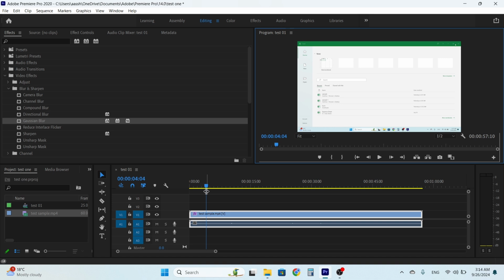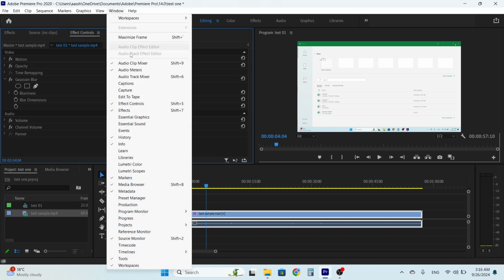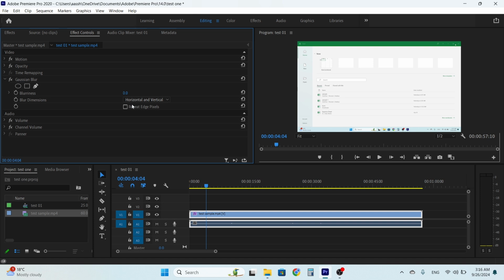And from the program panel, by clicking on step back and step forward, you can move from frame to frame, and by clicking on the play button, you can play the clip. Now go to your Effect Controls panel. If it's not visible, you can add it from the Windows tab. Click Effect Controls.